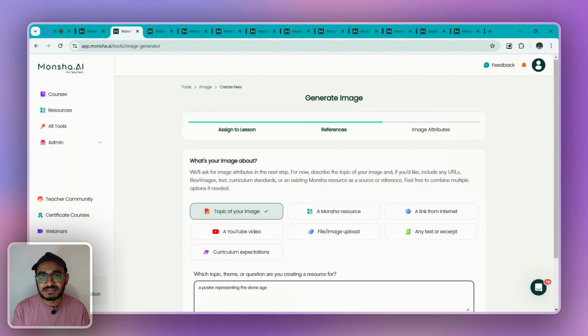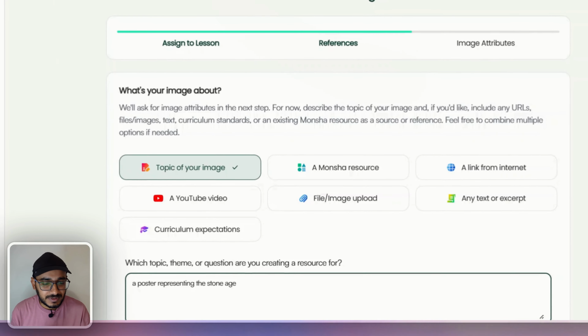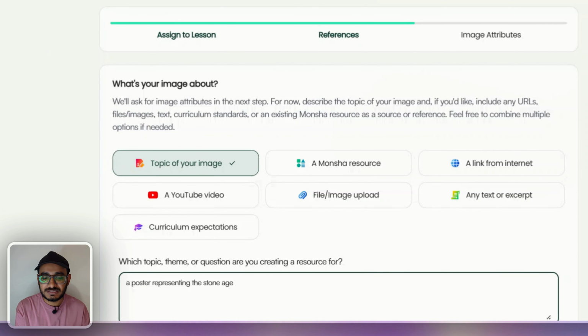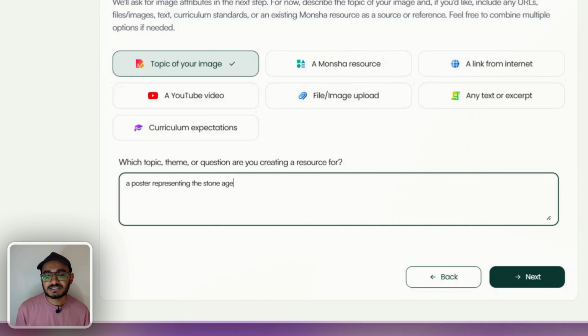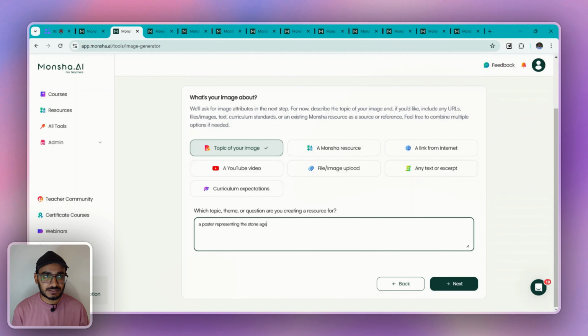So all you have to do is just put some topic of your image, for example, a poster presenting the Stone Age, or you can share any external file, link, YouTube video, or any text you can use as a source or reference for that image. For example, you may have a reading passage or a worksheet or a presentation and you want relevant images for it, you can just put in there.